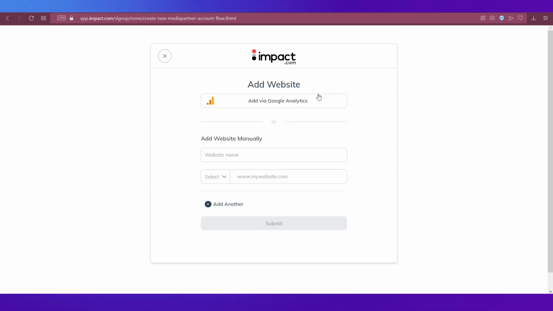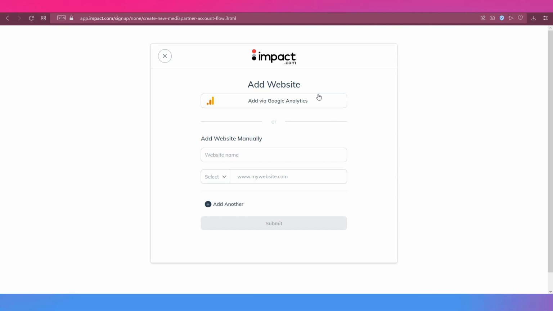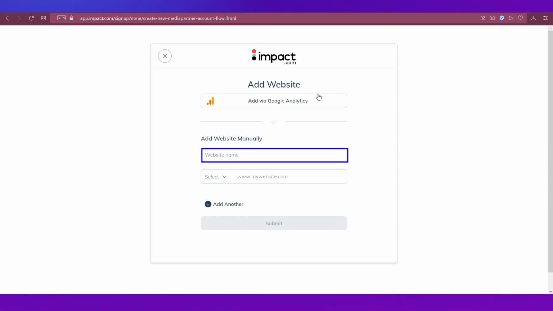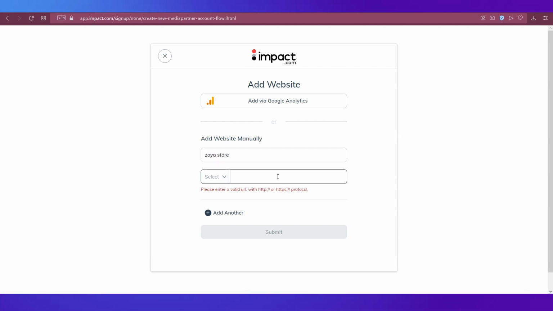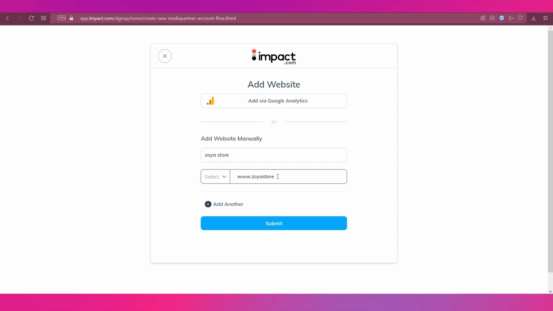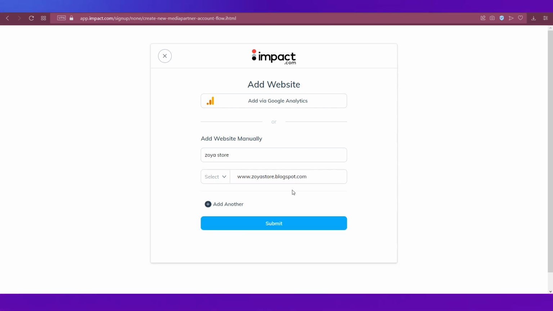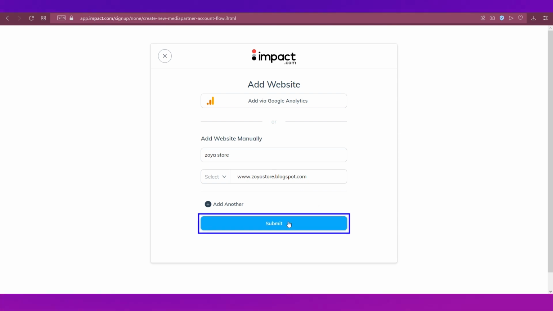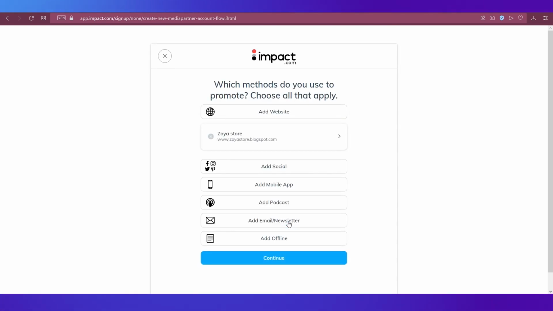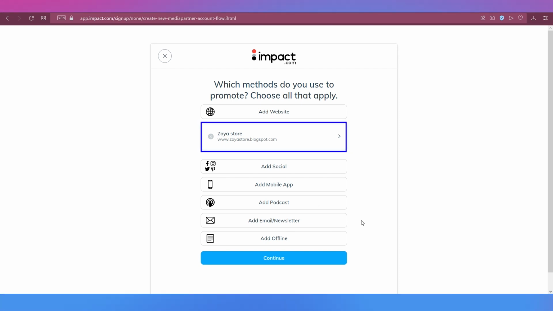Now on the next page, you need to add your website's details. Here enter your website's name and then here enter your website's address. We are adding pseudo information. You can add as many website details as you want. After entering the website details, click the Submit button and you will be taken back to the Methods page. Here you can also verify the details you've entered of your website.